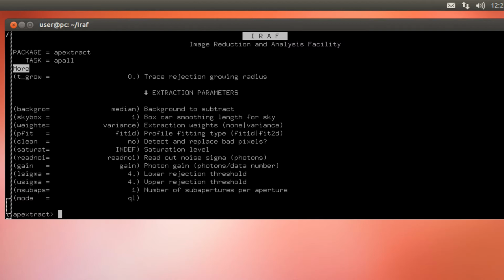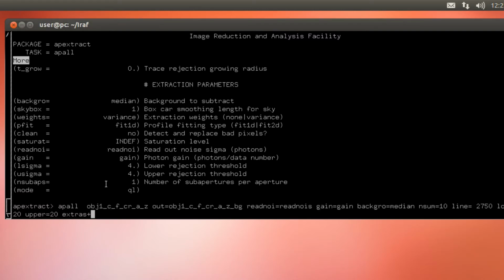Okay, and now we can run this command. In here, the first and second tags are the input and output names. The rest, the red noise, gains, background, and sum, you already know, but we leave them as you may want to play with these values until you are happy with the results. The line parameter refers to the location of the continuum we're going to use for the analysis. In our case, it was the location of H alpha around 2750. And finally, the lower, upper, and extra tags, we shall see that in a few minutes.